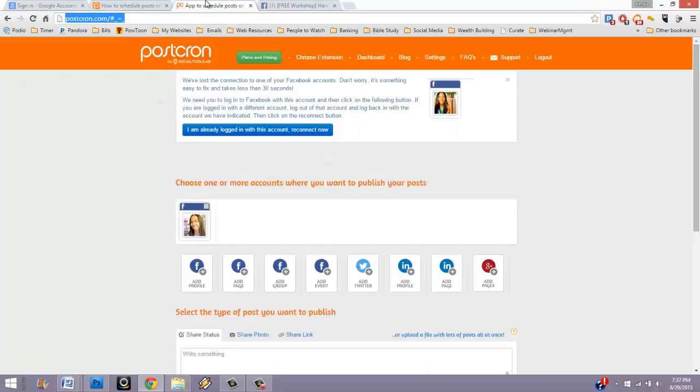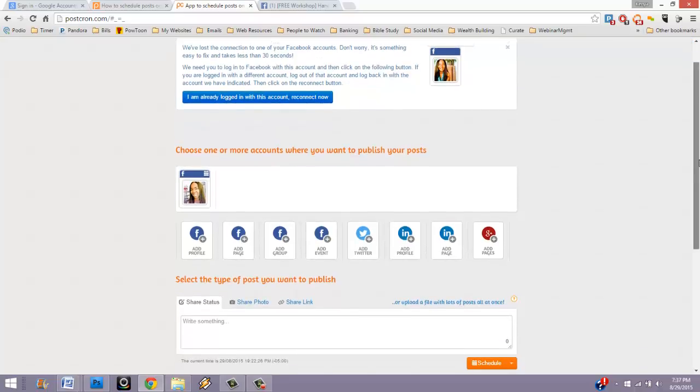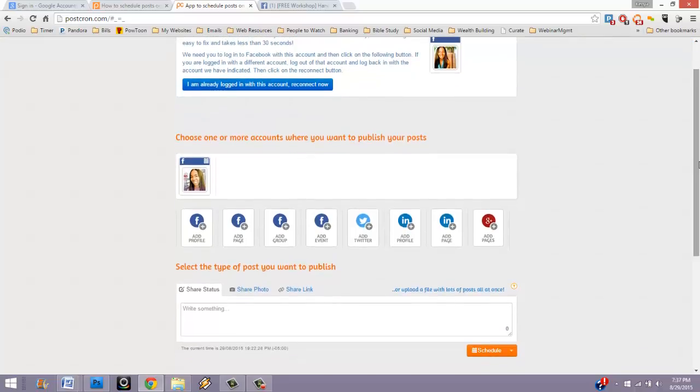After you set all of that up, you'll end up at this page where it will allow you to begin scheduling your posts. Again, I'm really not interested in all the other options because I have tools that I use for that. I actually use CoSchedule and Hootsuite to do that.